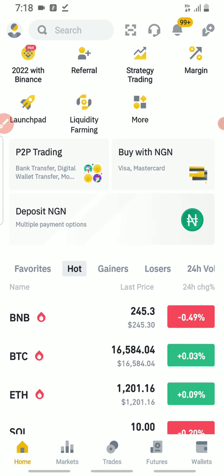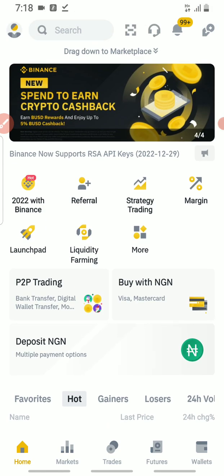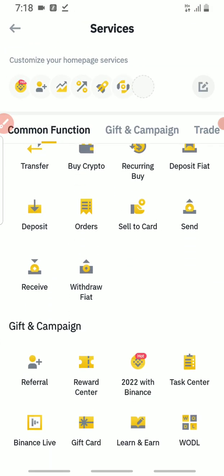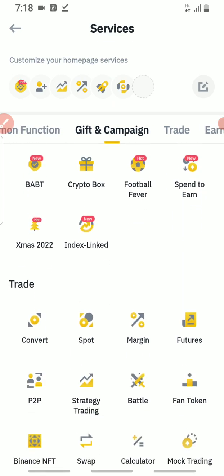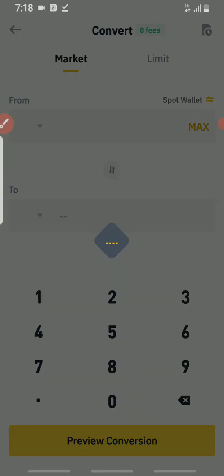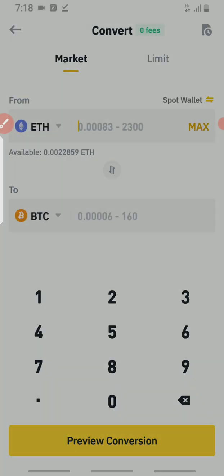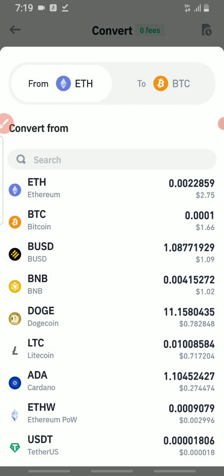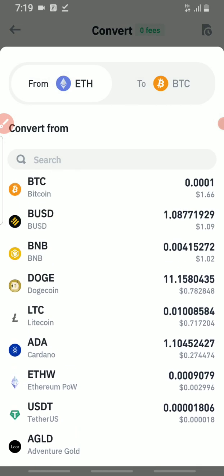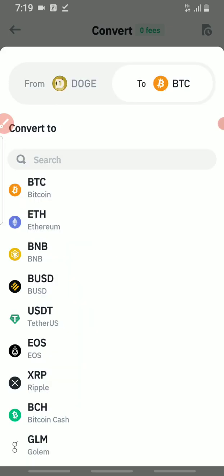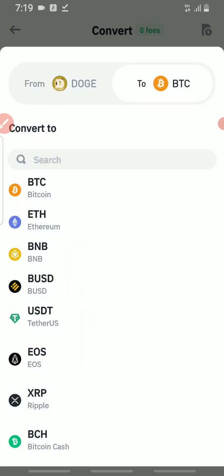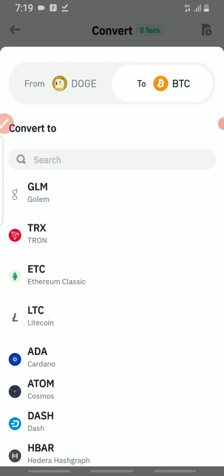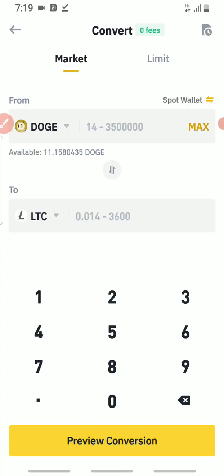Remember, let me just go back to the more, then scroll down to see trade and convert, then under the spot. In case you want to transfer from Ethereum or from BTC, you can see Ethereum is showing here right now. In case you want to transfer any type of cryptocurrency, in case I want to transfer my Dogecoin to Litecoin, I will have to click here to Litecoin. Let me look for Litecoin. You can see that's what is showing here.